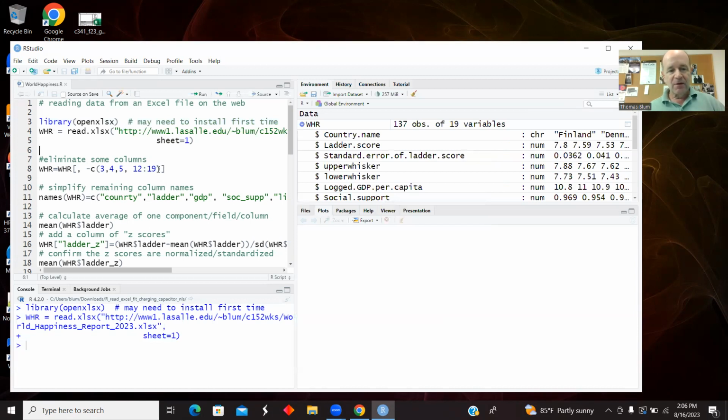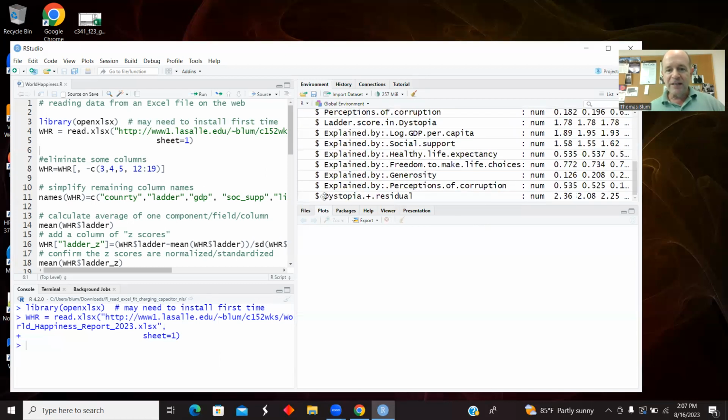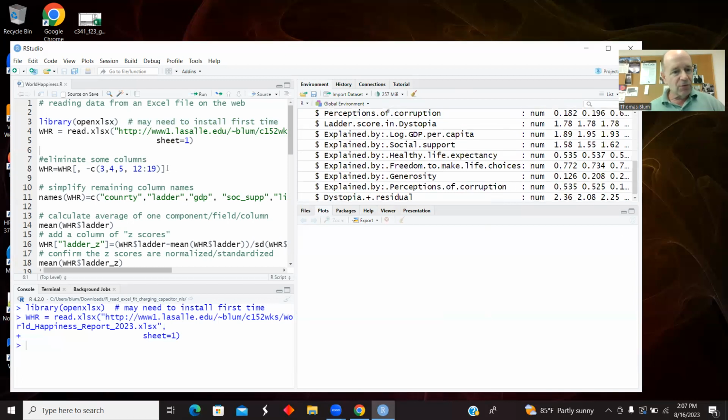19. Okay, so there were about 19 observations, and this is like one based. So the country name is 1, and this, what they call the ladder score, is 2, and I'm eliminating a standard error of the ladder score and the upper and the lower whisker. So that's the 3, 4, 5 that I'm getting rid of. And then I'm getting rid of all these explained by sort of things at the end. So that's what I'm doing here.